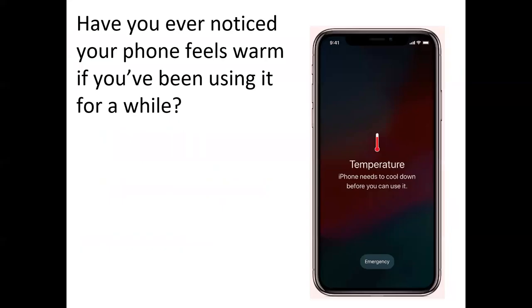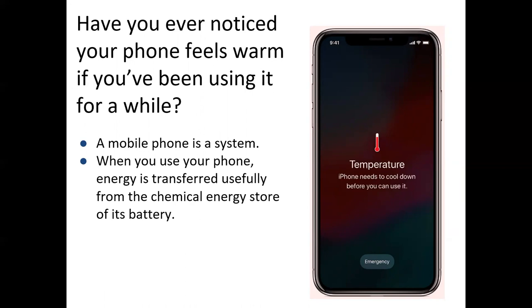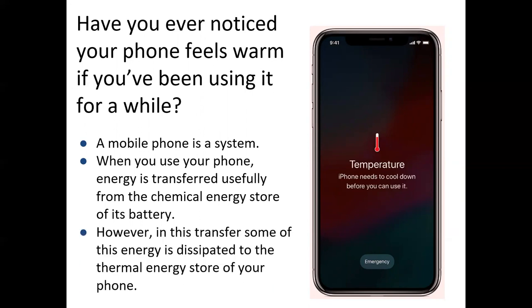So, have you ever noticed your mobile phone will feel warm if you've been using it for a while? Well, this is an example of energy being dissipated. A mobile phone is a system, and when you use your phone, energy is transferred usefully from the chemical energy store of its battery. However, in this transfer, some of this energy is dissipated to the thermal energy store of your phone. And that's why your phone will warm up.